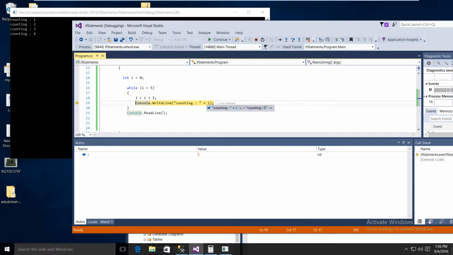And after it prints 5, it's going to go back, and I is 5. So is 5 less than 5? No, 5 is not less than 5. It's going to show that the value of I is 5, and the condition is going to be false. So you see over here, it's false. Now it's going to break out. 5 is not less than 5, so it's false. It's going to break out of this block of code and just go on to the next part. And that's how it prints all these.